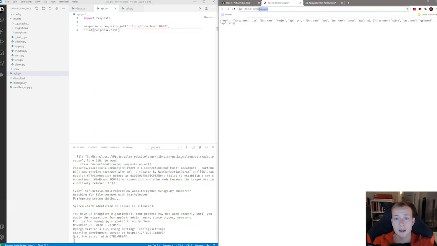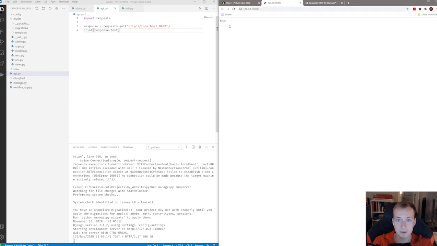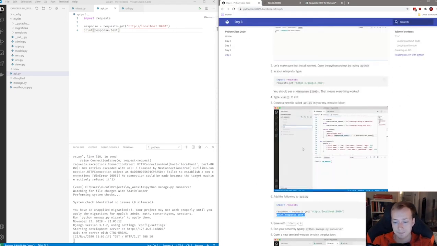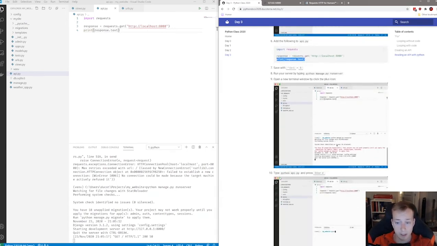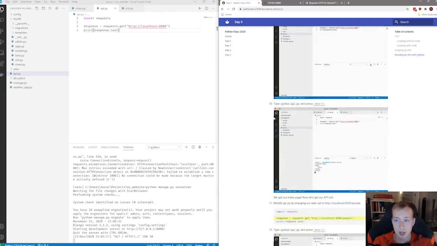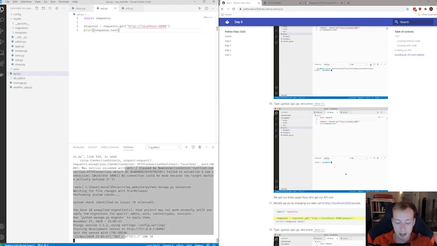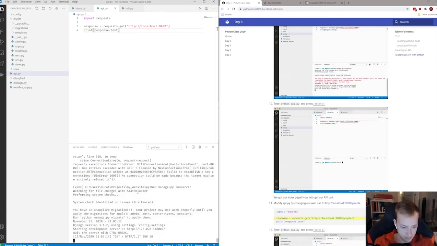If I go over to my localhost 8000, not my people, there's our hello. Okay, server's working fine. We're getting a response back. What we're going to do next is actually open a new terminal. So in VS Code, you've got this plus icon here. I don't think we've used this up to this point, but I don't want to stop my server, but I have to type python api.py in order to get it to run.